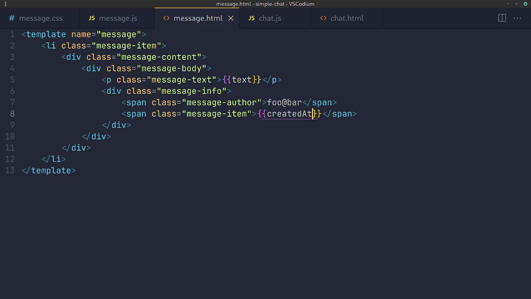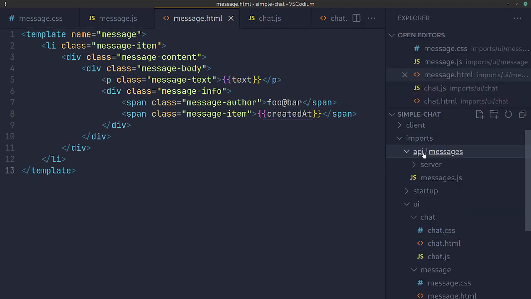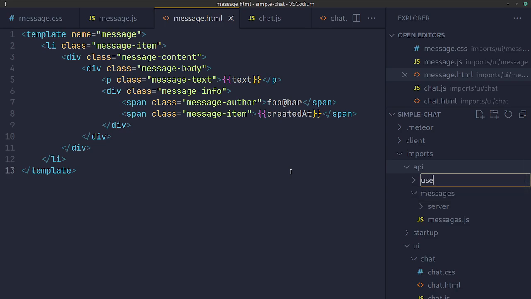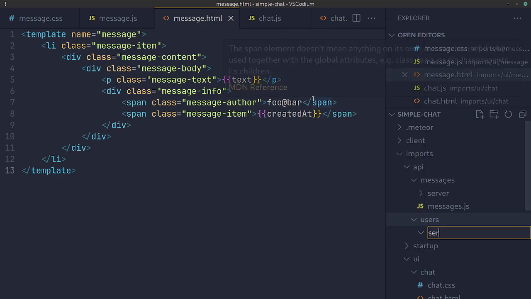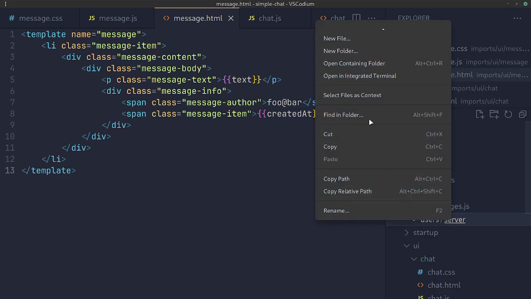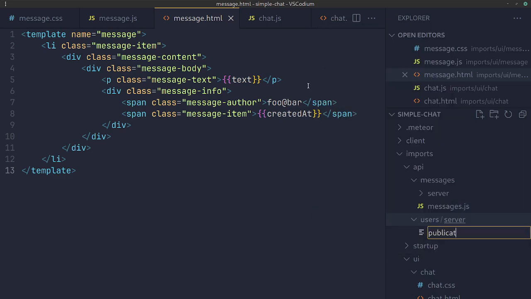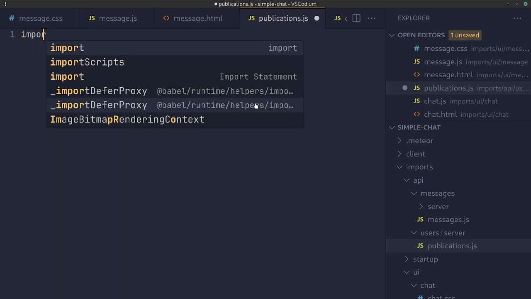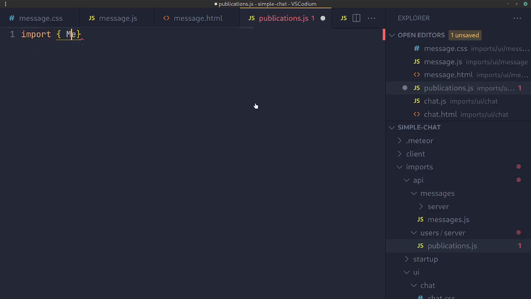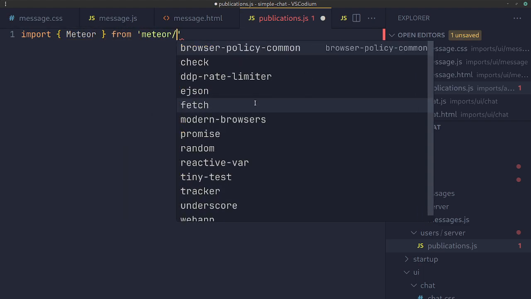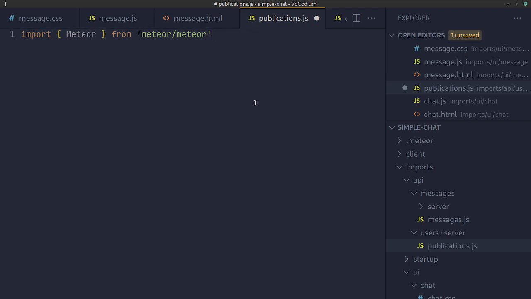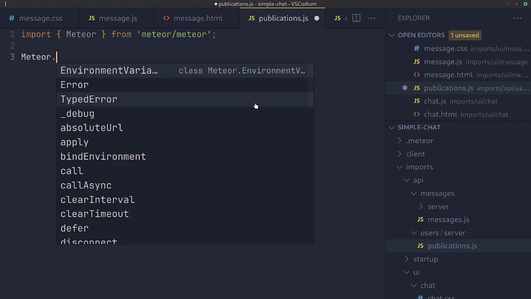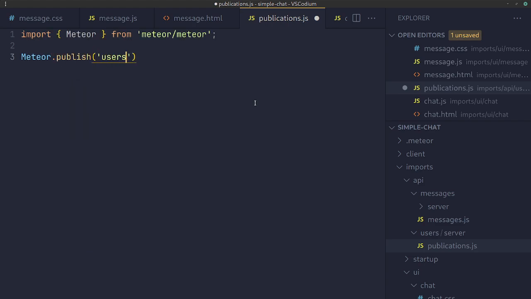So let's go here to our API, and we're going to create another folder. Let's call it users. And we're going to create server, and inside of it, let's name it publications. And we're going to import Meteor. So Meteor.publish, users emails.